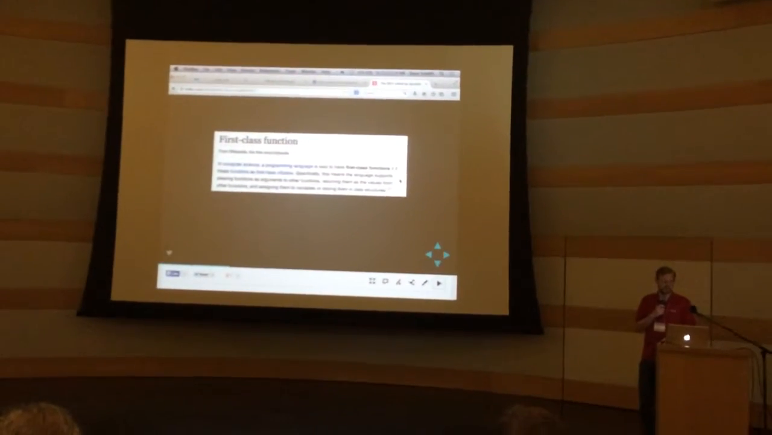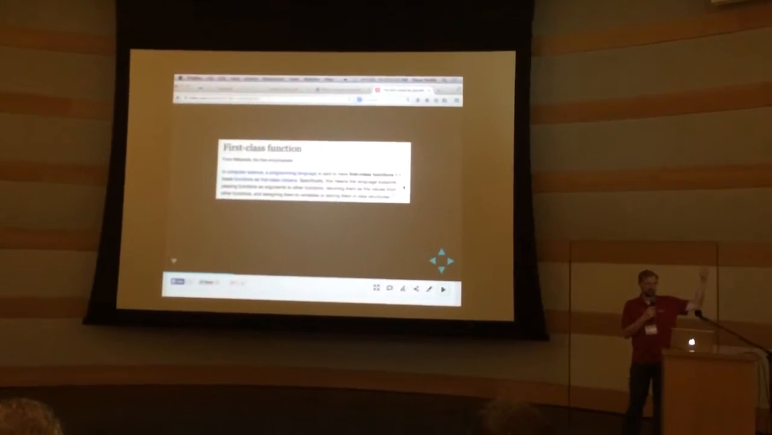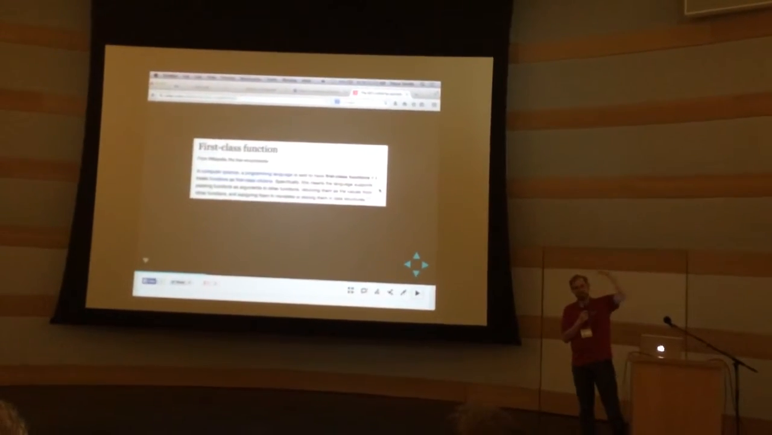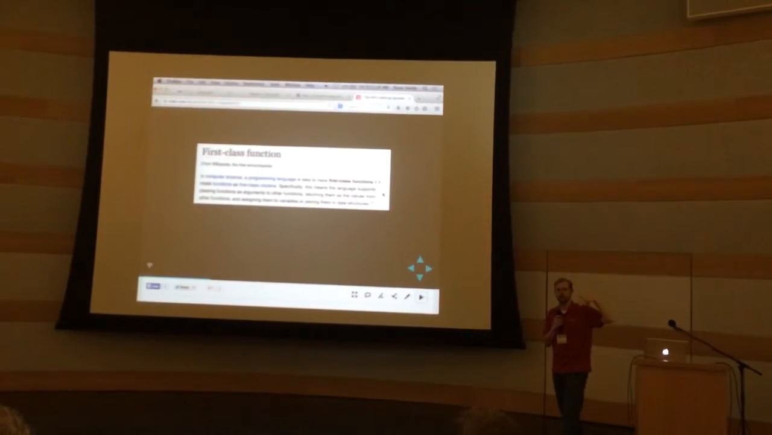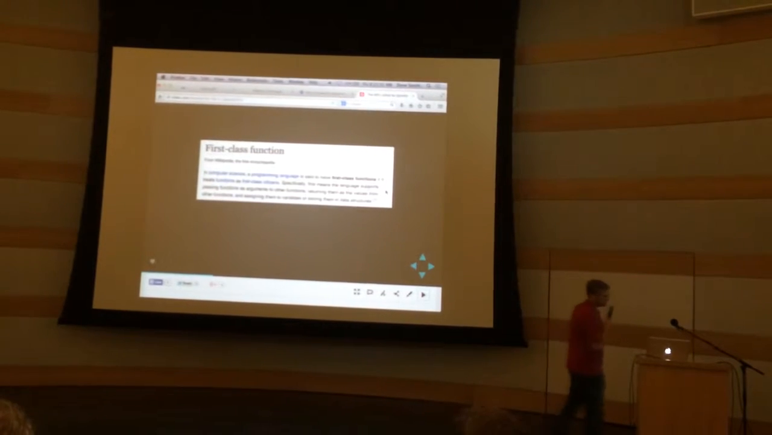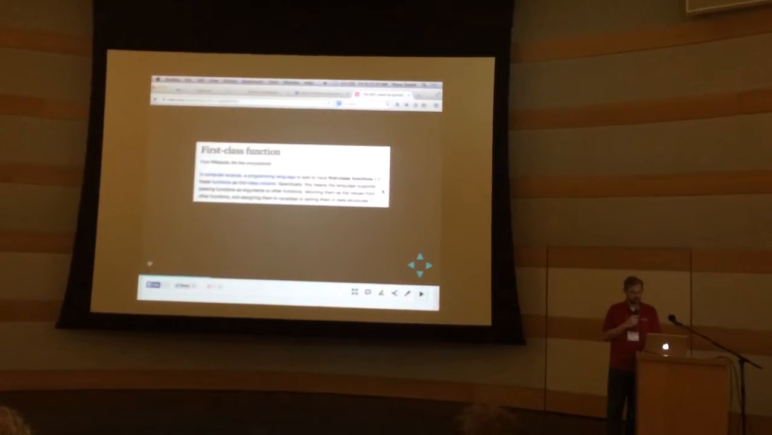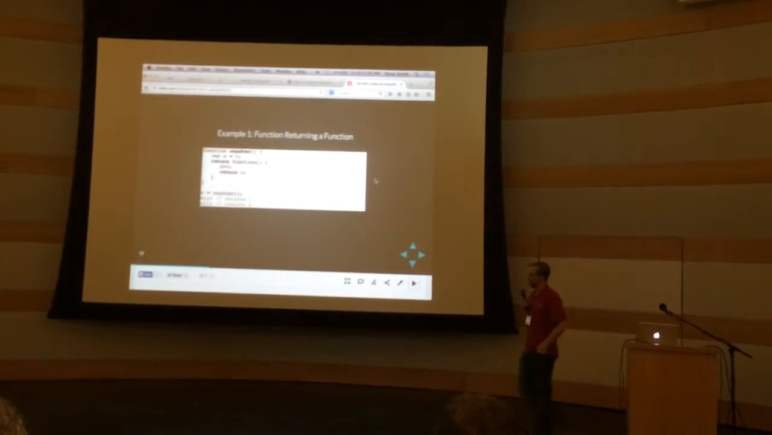The first one is that you can pass functions around as arguments to other functions. The second one is that you can return functions from functions. And the third one is that you can assign functions to variables and to containers or data structures. Okay, so JavaScript supports all 3 of these and more actually. So here's an example in JavaScript.